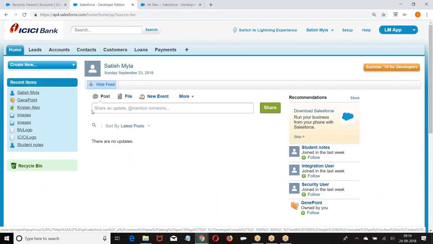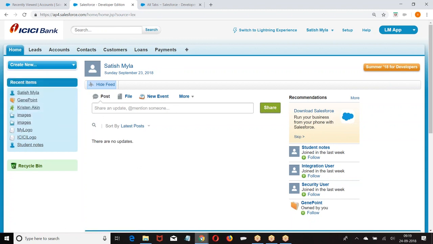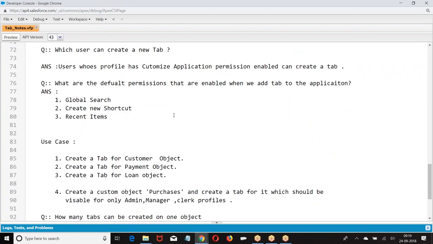If you add the tab to the tab panel, you are going to get some extra points. What is it? If the tab is added, the data of this object I can search from global search. Second, create new. Look at this, we are getting customer quick creation. Create new shortcut also will be coming. Recent items. There are 3 features which are given to you if a tab is added to an application. Whenever a tab is added to an application, there are 3 functionalities we get by default: global search, create new shortcut, recent items. Okay.